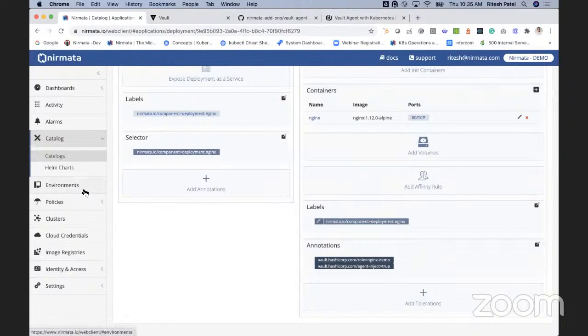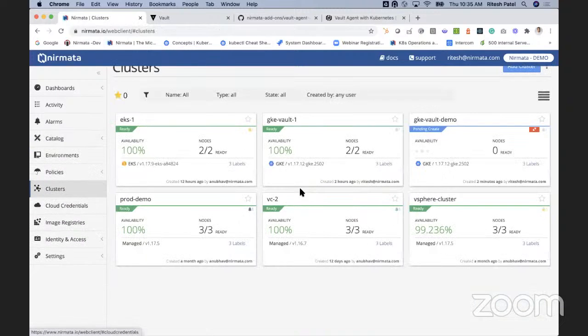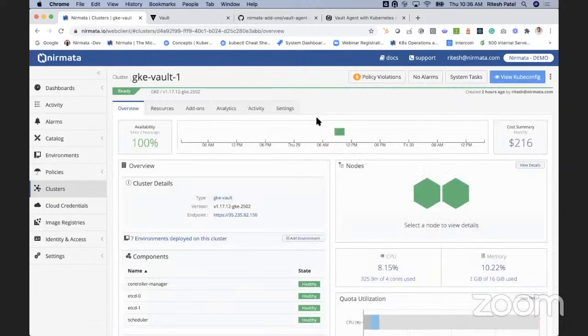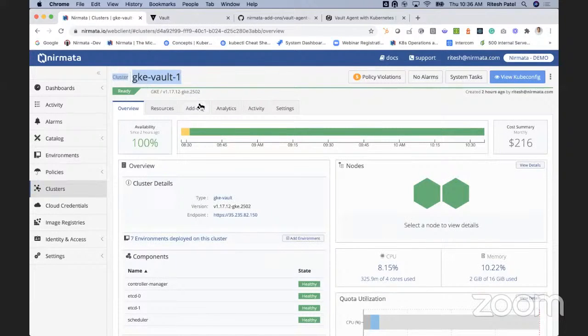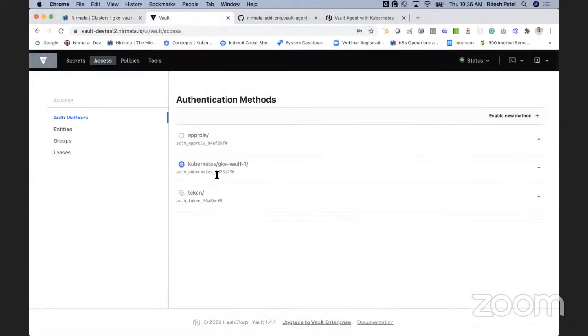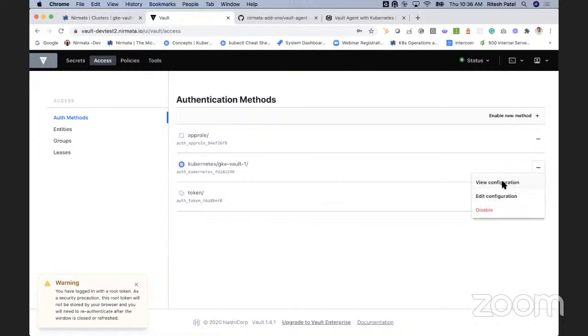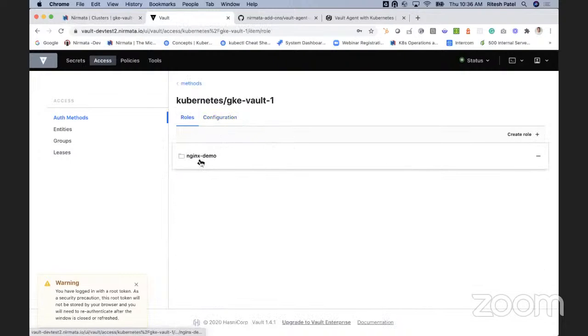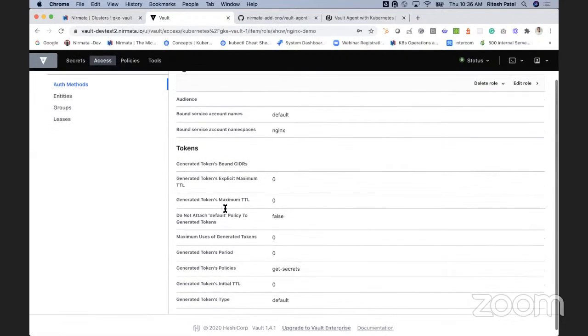Now, as you deploy your application into Kubernetes, all of the other configuration is done automatically. So let's go back to the cluster. While this GKE Vault demo is coming up, I have another cluster here called GKE Vault 1. You can see the Vault agent injector is already added on this cluster. And this cluster, we looked at it earlier, has the authentication method already created. If you look at the configuration, it has a role called Nginx demo that's already created, right?